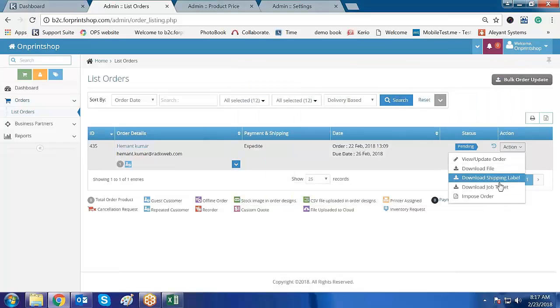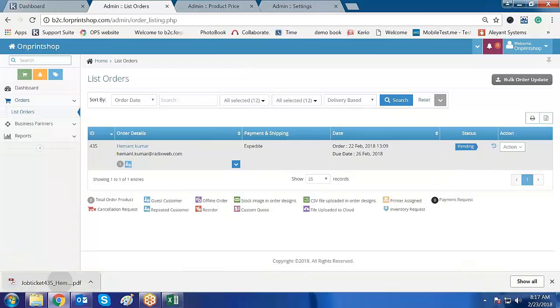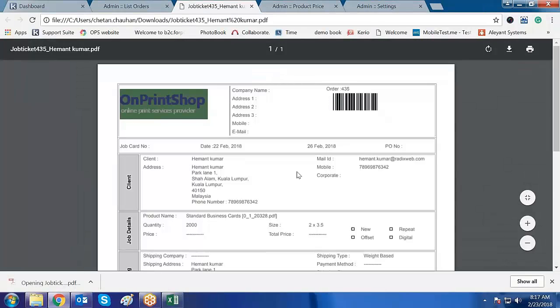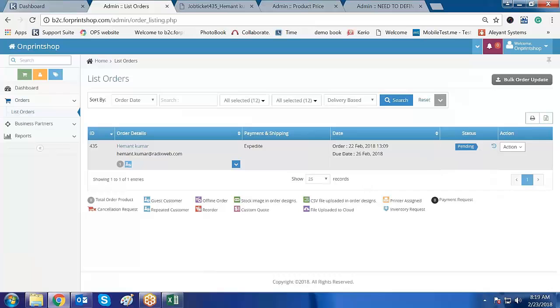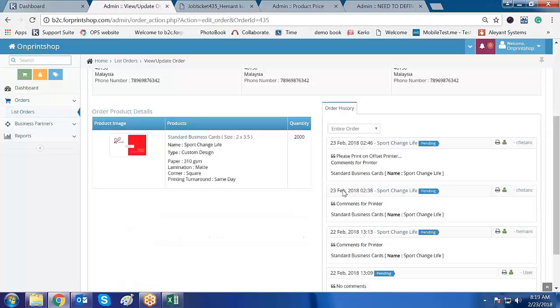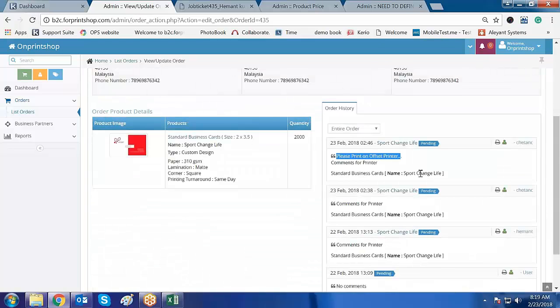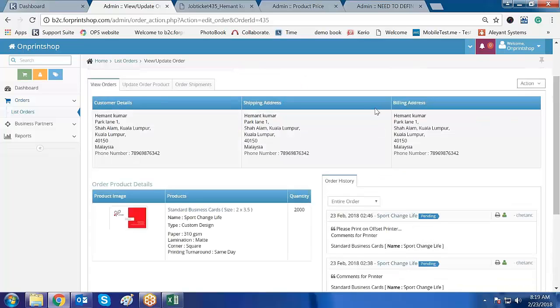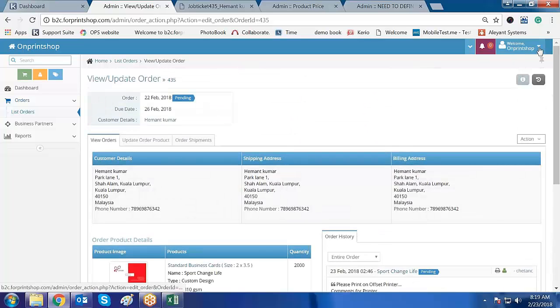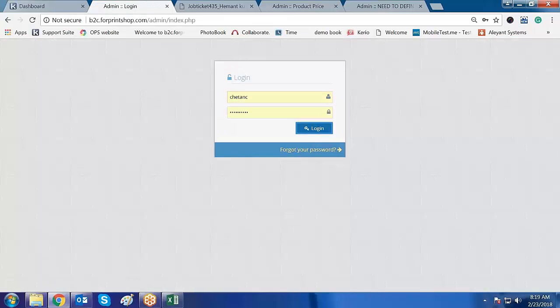Now the job ticket is available over here. He'll click on the job ticket, and the information regarding what you have given to the printer is here on the view page. We will check from here what information you have passed to him. Now let us log out from here and log in again as a super admin.